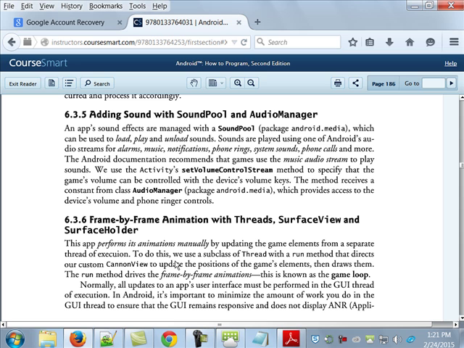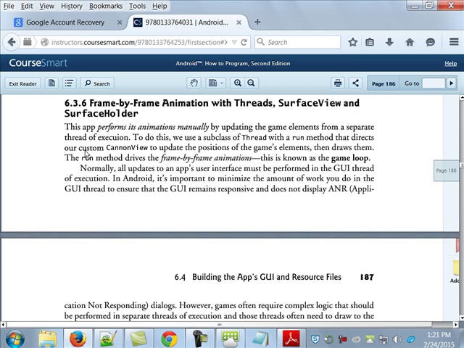We already talked a little bit about the SoundPool and the AudioManager. Notice frame-by-frame animation with thread, SurfaceView, and SurfaceHolder.